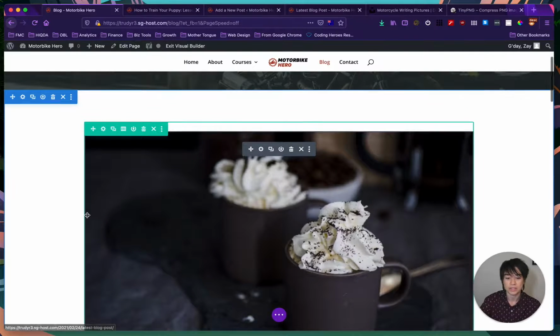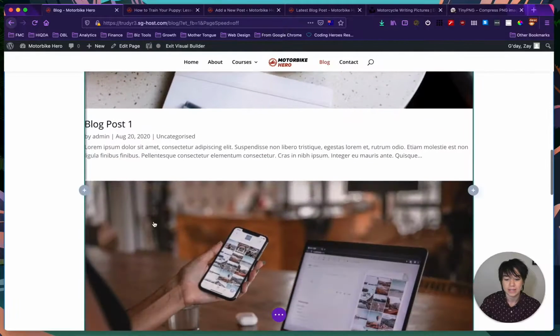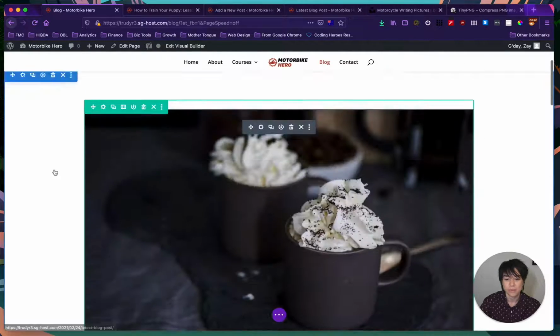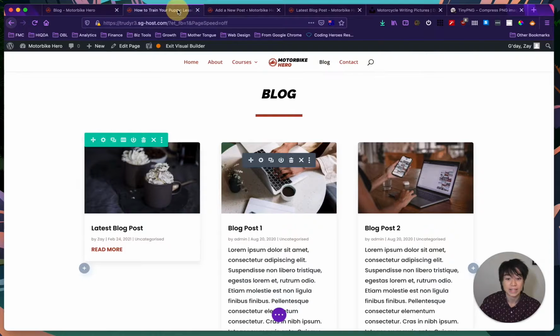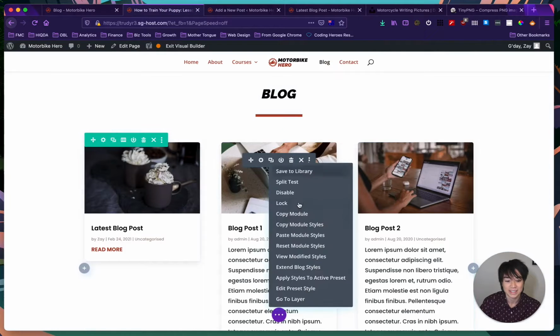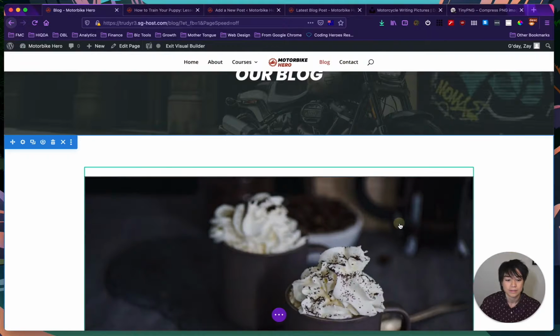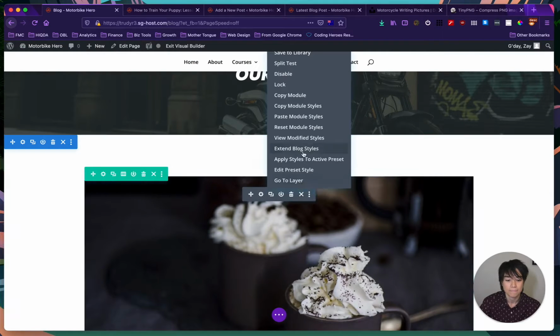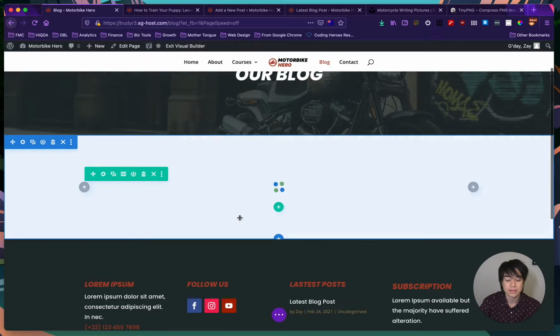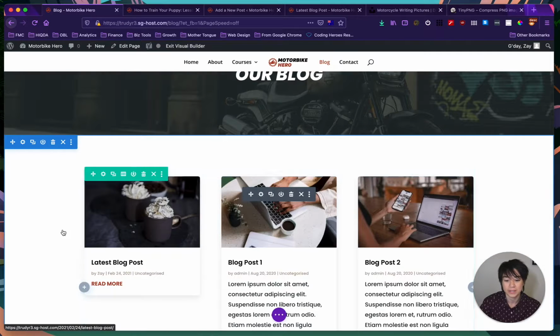Let's see, it's working its magic. And it didn't do what it was supposed to do. That is so weird. Let's try it again. Copy module styles. Paste module styles. There we go. Don't know what happened there.